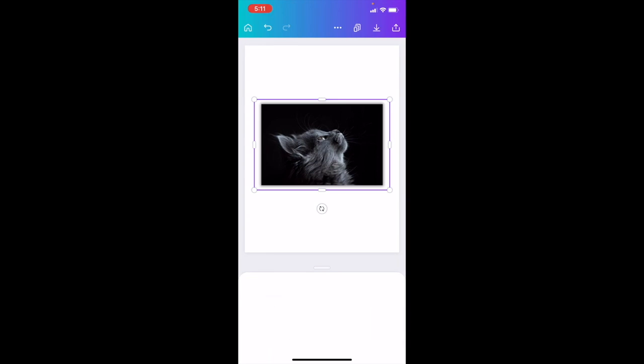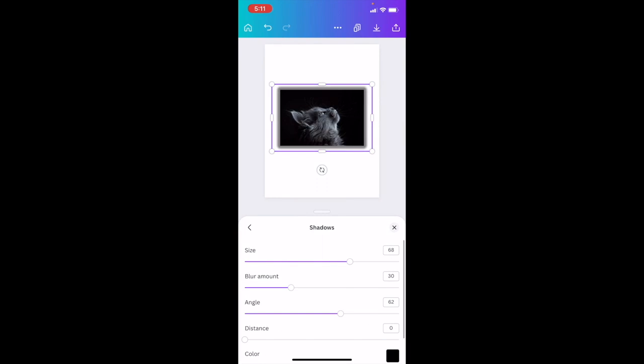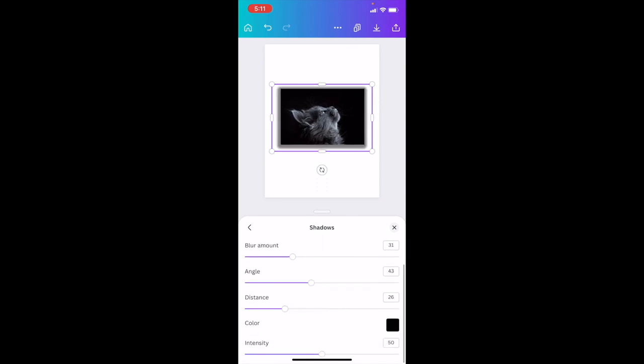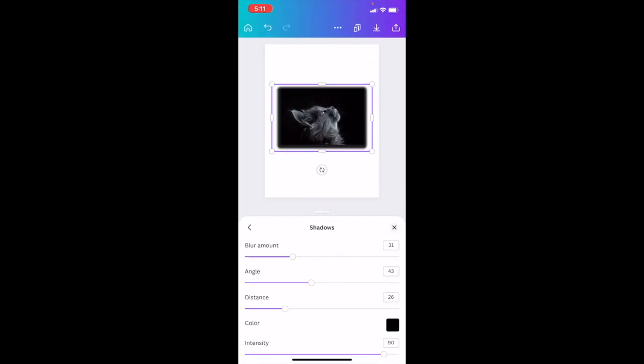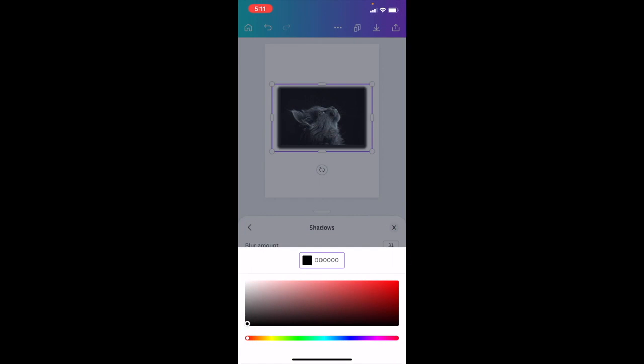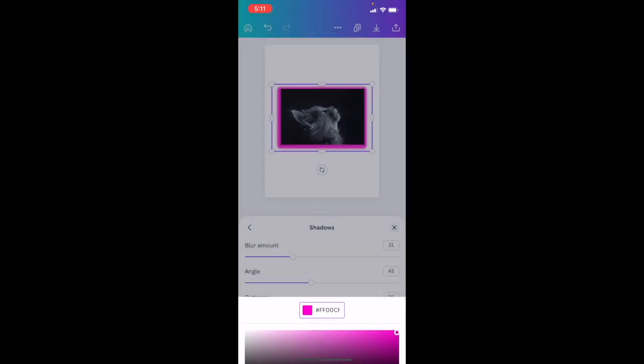And if you press on it one more time, you now open up this option where you can edit different options. So if you want to change the size of the glow, you can, the blur amount, you can, the angle, the distance, the color, the intensity. So if you want to make it more intense, you can go to 90, press on 90. If you want to change the color, you can press on color. And if you want to change the color to like a pink or like a purplish color, you can press on done and basically play around with it that way.